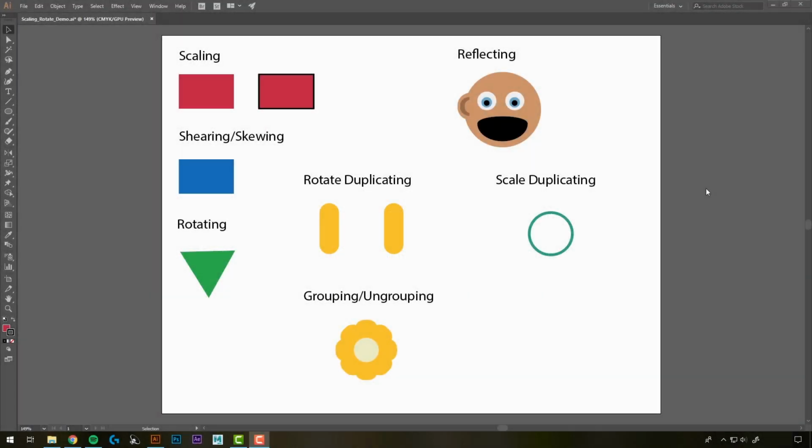Hi everyone, in this tutorial we're going to cover scaling, rotating, reflecting, shearing and skewing. We'll look at how to rotate and duplicate at the same time, how to scale and duplicate, and also grouping and ungrouping. Alright, let's get started.